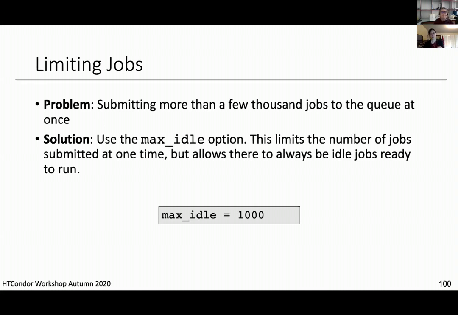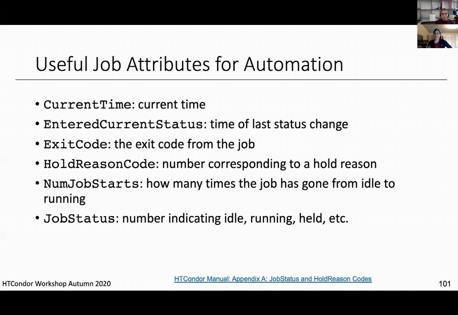There's also an option that will basically throttle the amount of jobs submitted to the queue at once. This is useful. Your administrator won't be happy if you try to submit 80,000 jobs at once, but a few thousand might be okay. With max idle, you can set the maximum number that are submitted and kept idle at any one time. And this won't limit the amount that you have running, which is really nice.